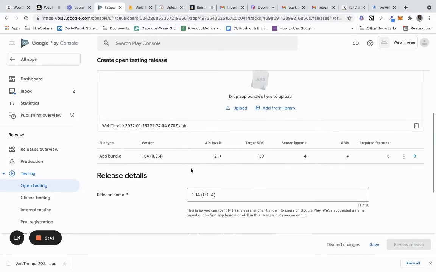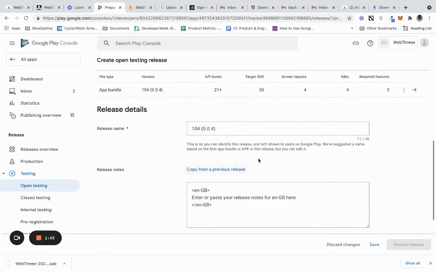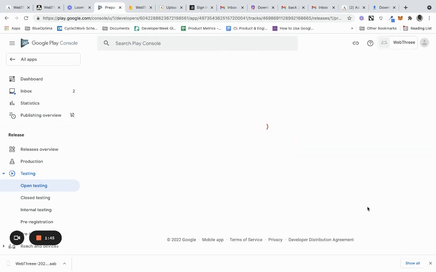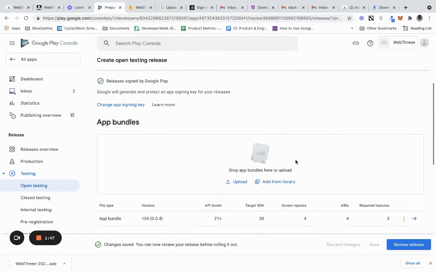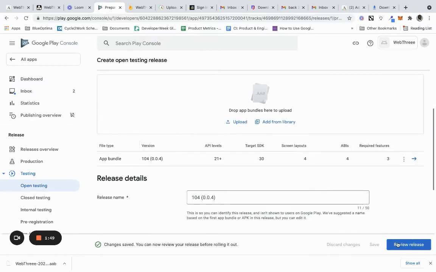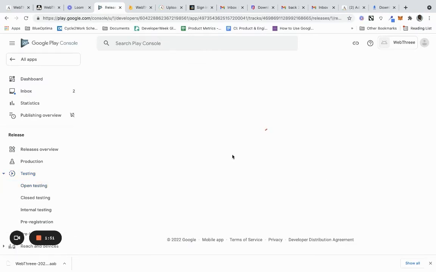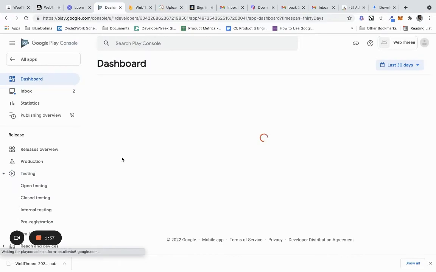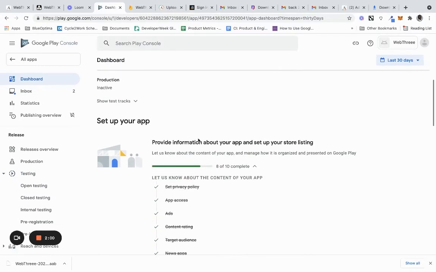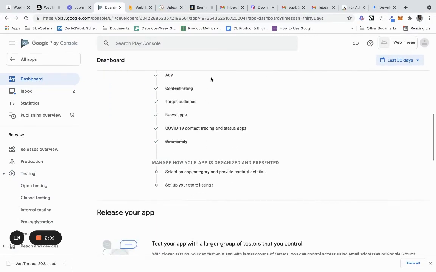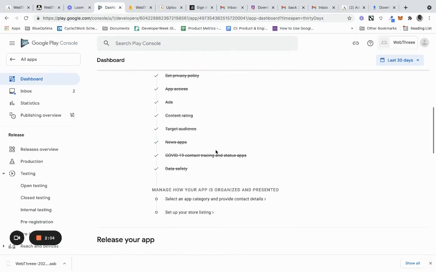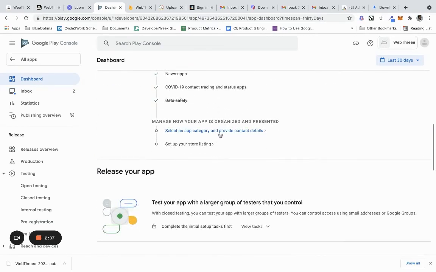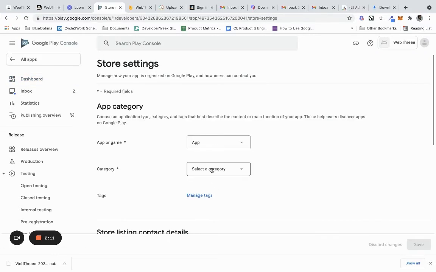So we have uploaded our app bundle. And what we want to do again is click save. But this time, when we go to review release, it should tell us that we do have some errors, and we have to complete some steps to put it in the App Store. So we haven't worked on our App Store listing. We've done all the primary things, but we need to add the category and provide contact details and set up the App Store listing. So we're going to add the category first.